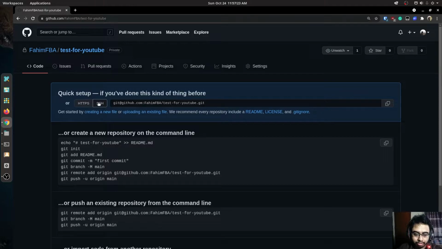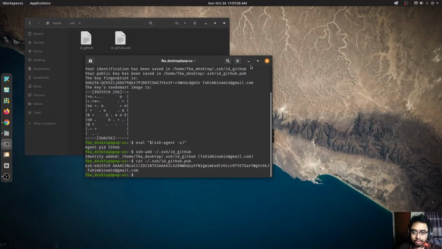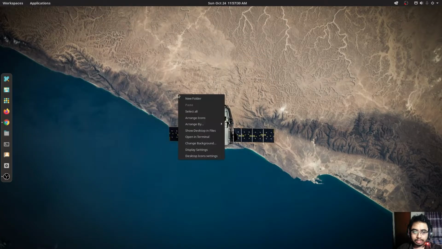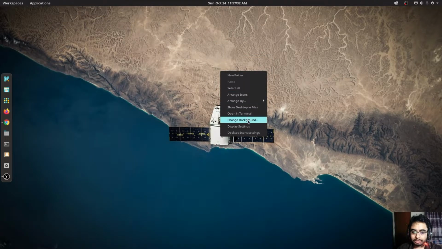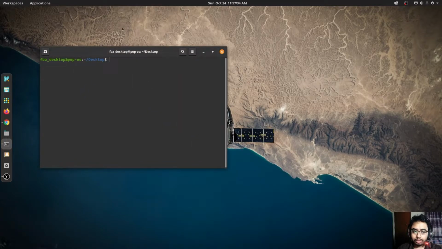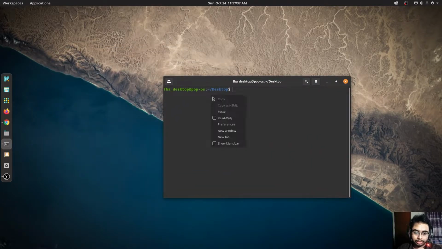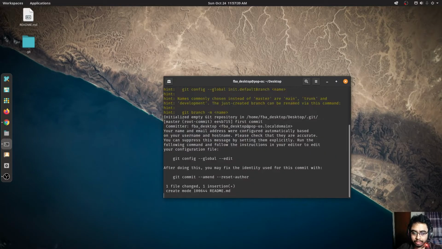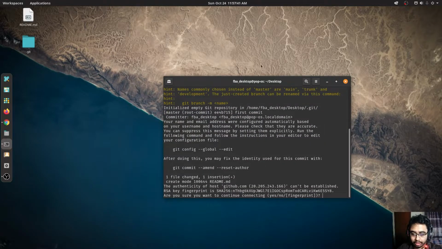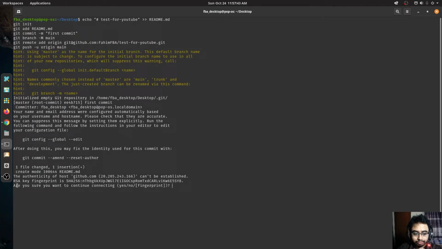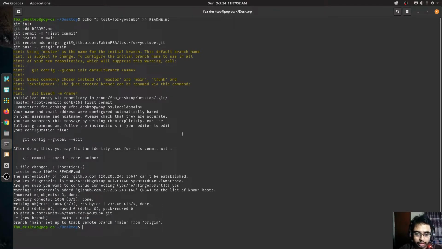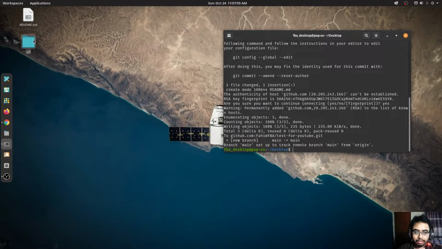As I'm working from Linux, definitely I need to select the SSH, and I'm copying this command, and after that I'm simply opening my terminal. I want to clone the repository here in my desktop section, so I'm simply pasting it here. Okay, after pressing on enter, it's asking me whether I want to continue connecting. Obviously I'm typing yes and hitting enter. Okay, the repository has been cloned.